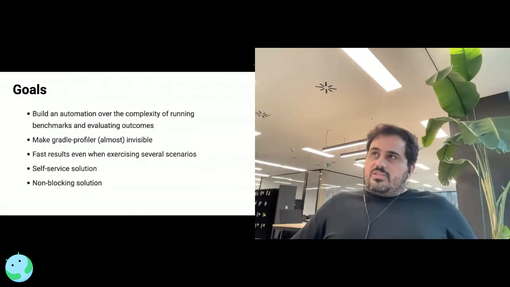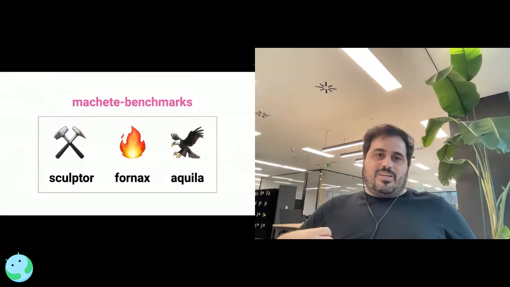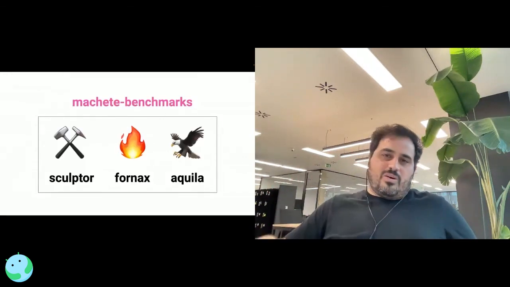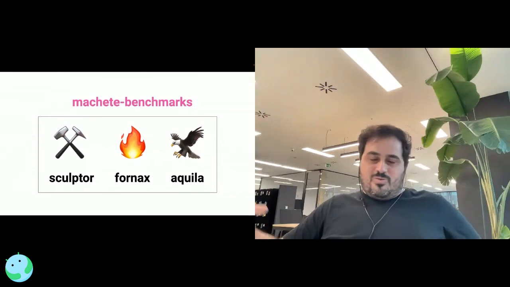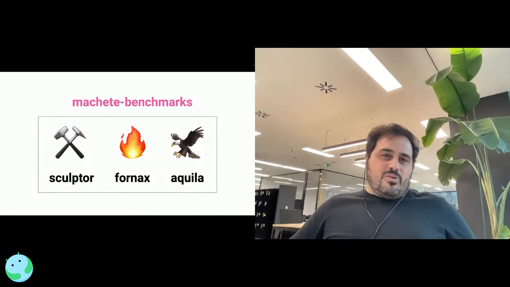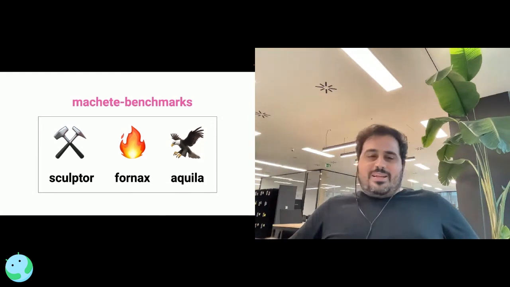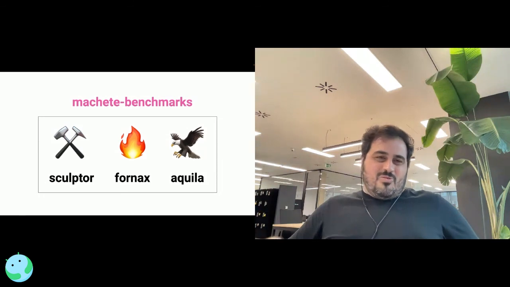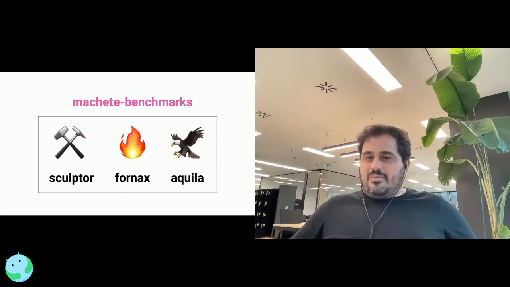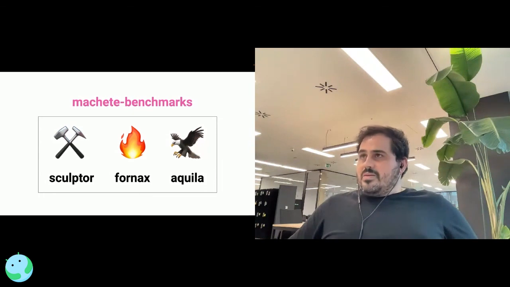Our solution for this was a tool that we call internally Machete Benchmarks, right? Machete is the code name of our Android project. So here we have the companion tooling for benchmarking our project. And we have 3 internal subsystems inside this solution. All of them I named after constellations. So we have Sculptor, Fornax, and Aquila. And here it's quite simple to figure out what's going on, right?